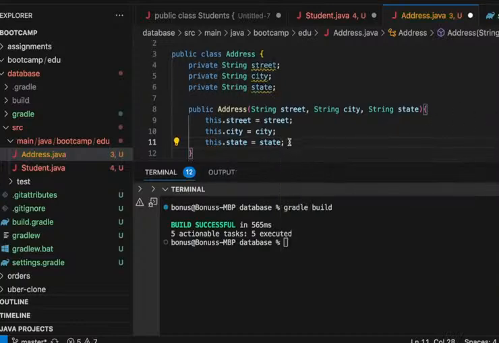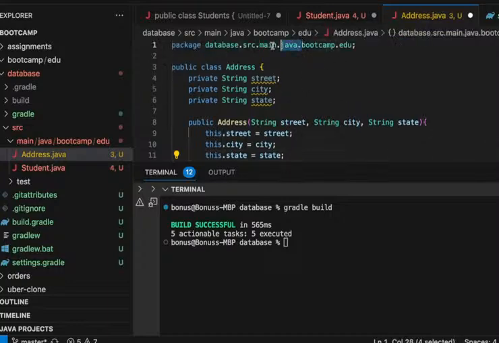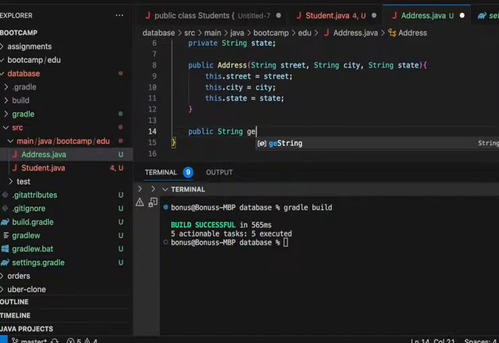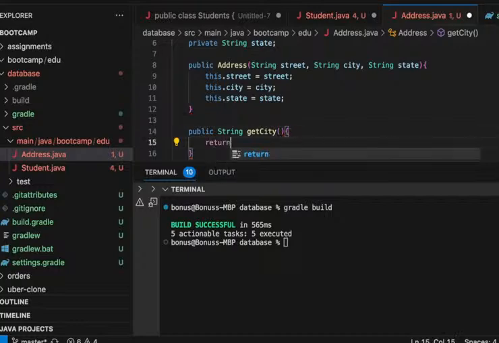Now, so we have this. That's for address, and this has to be in this package. It has to be in package bootcamp.edu. Now, since we have this, we can create getter and setter. Say public string get city, return this dot city. Yeah, this is getter. We can create getter and setter like that.